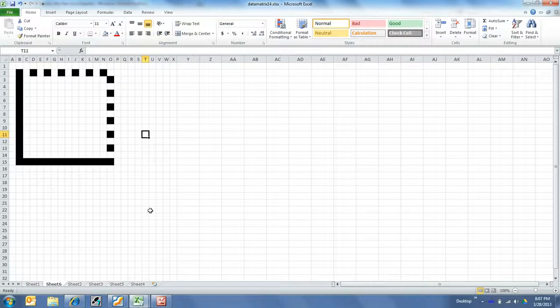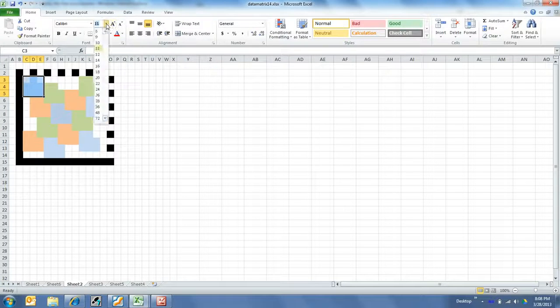So the basics behind a data matrix is that it has a border, a solid black line on the left and bottom side, a dotted black line on the right and upper side of it. Now it's broken up into these L-shaped regions, and these L-shaped regions have a pretty basic shape to them. So let me just do this, and I'll show you. This is the real short of it.